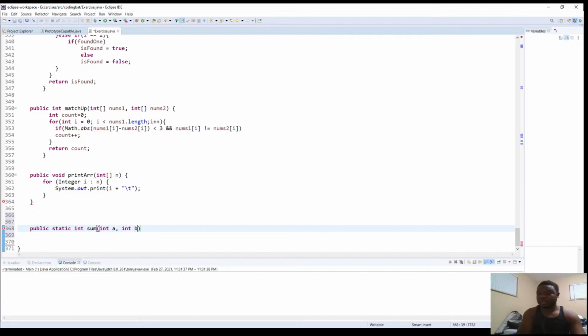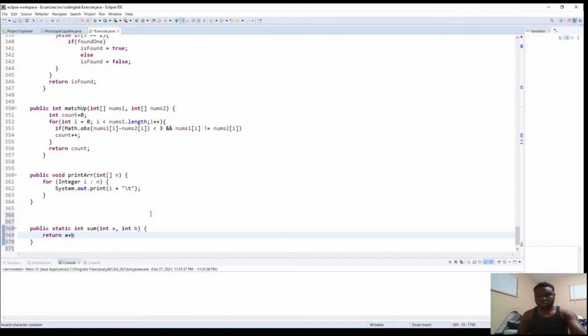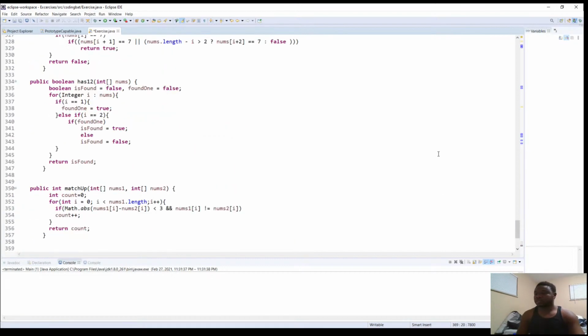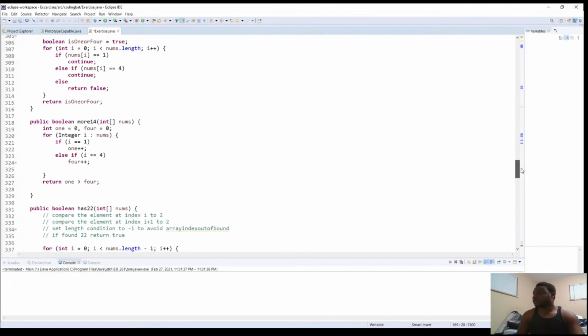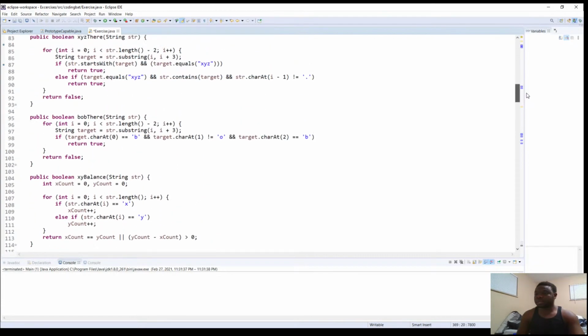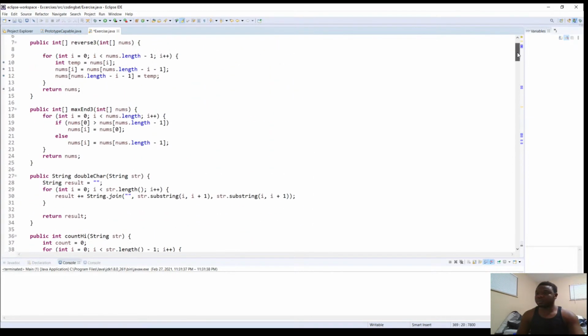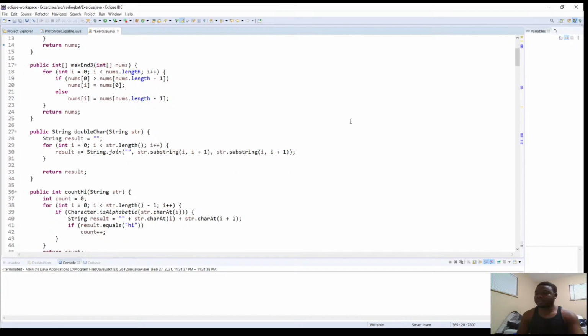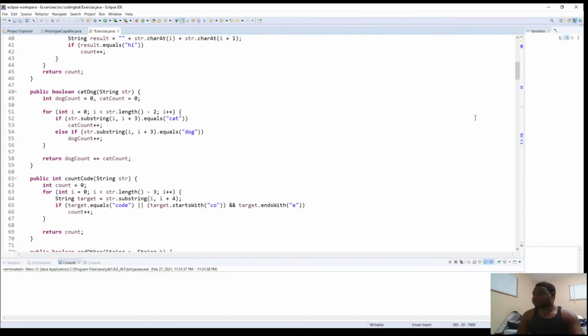Int a, int b, then what we want to do is just return a plus b. So when you go to the top, you have to locate your main method, which is the entry point of your program. Without that main method, your program won't run.